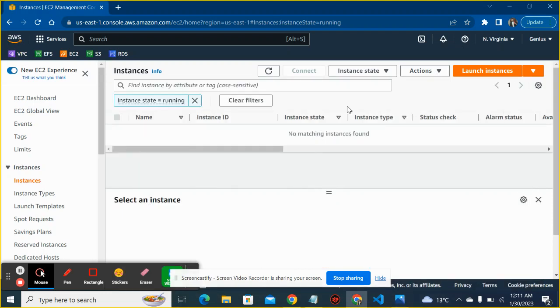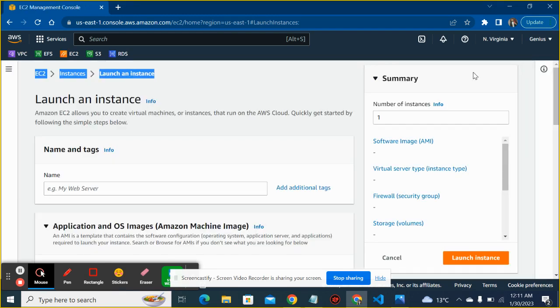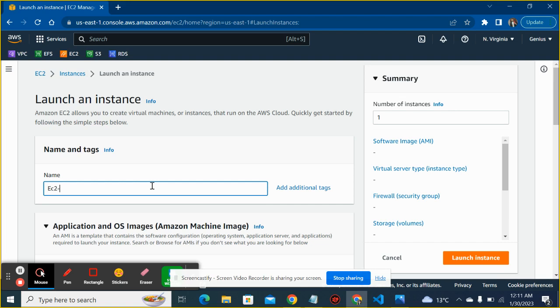Now, let's get started. So I'm going to go to my AWS console. I'm going to go over here and launch an instance. I'm going to be naming the first instance EC2-A.